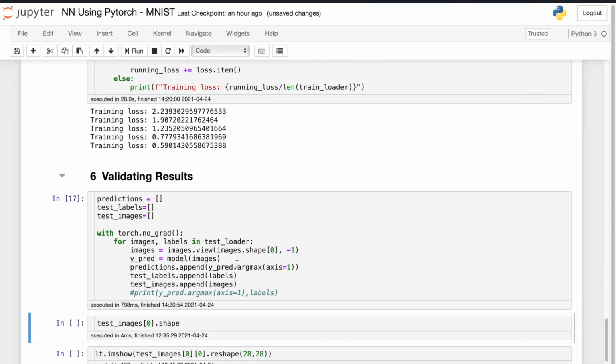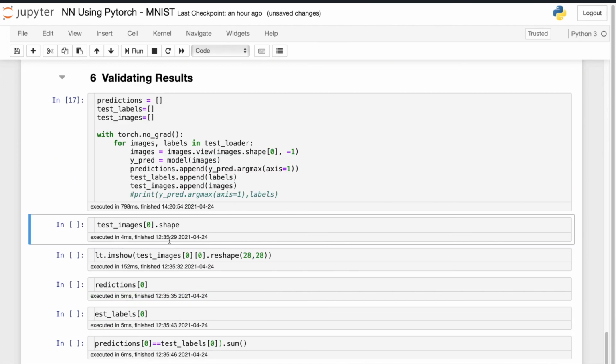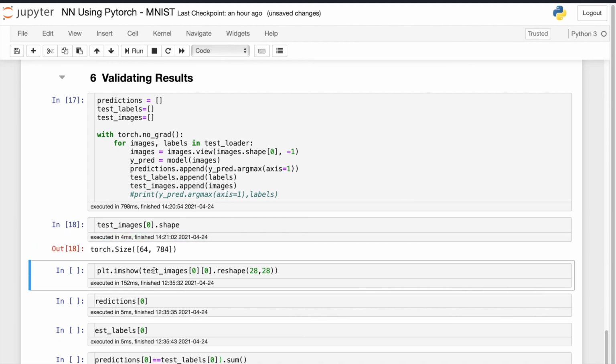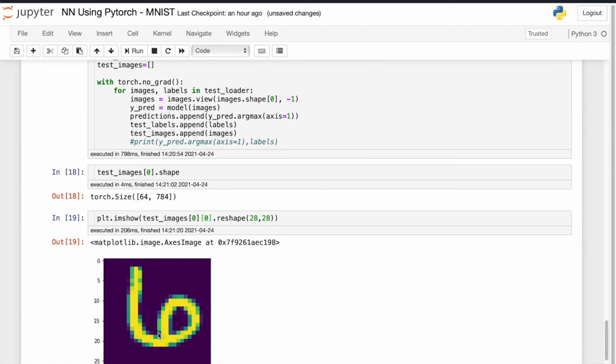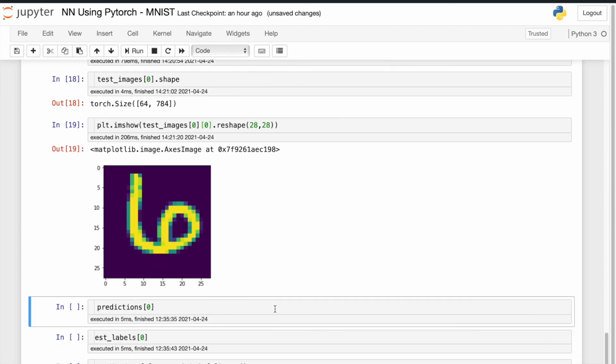So it has run on the test data set now. Now let's see the first image of the test set. It is 64 by 784. Instead of viewing all the 64 examples, let's pick up only the first example from that, and we'll reshape it to 28 by 28 and then pass it through plt.imshow. So we should see the first image. It looks something like 6.